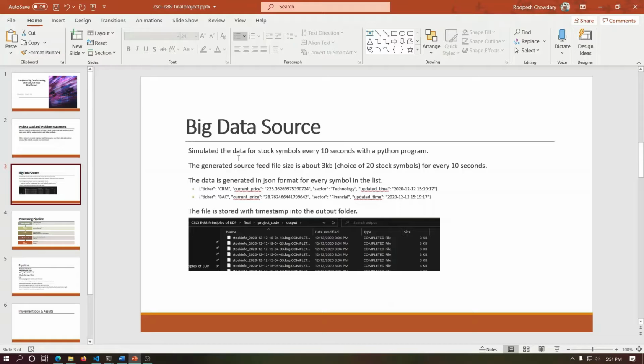For the big data source, I ran into some API limits when pulling the live data, so I have simulated the data for every 10 seconds using a Python program, which takes into account the last price and the range it was in for the previous day and tries to simulate the same variation in the current price for every 10 seconds. So the generated source file is about 3 KB for a choice of 20 stock symbols for every 10 seconds.